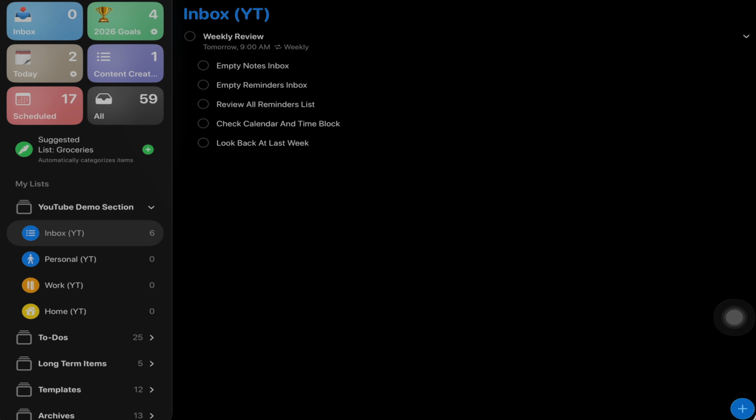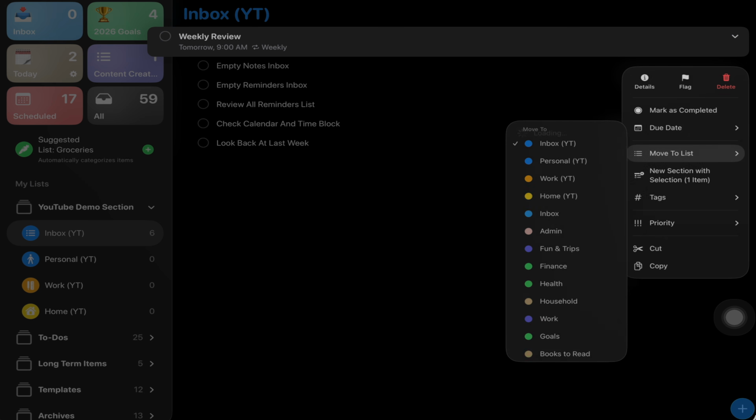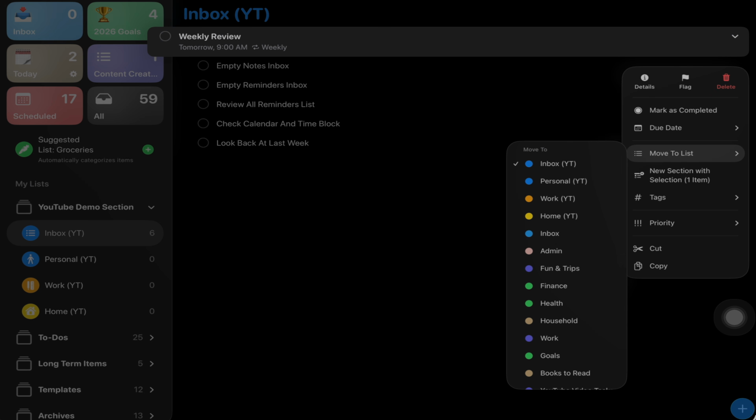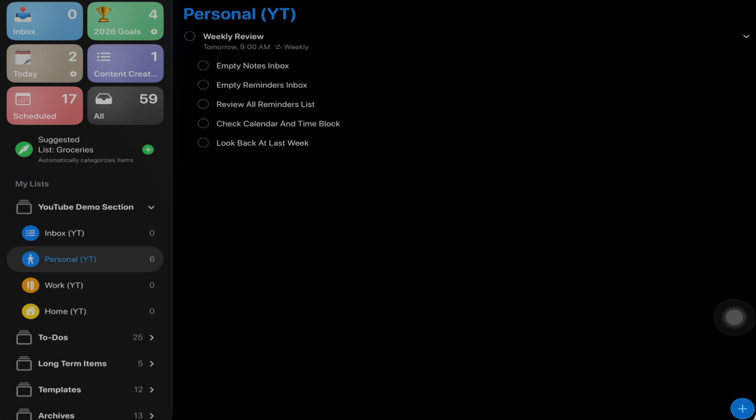Now that we have this all set up and ready to repeat, the last thing is to move this particular reminder out of our inbox into one of our more permanent locations. In this case, I'm going to move it over to my personal list, and that's what we're doing here. So now the inbox is clear. And if I come under personal, we still have the repeating reminder there.